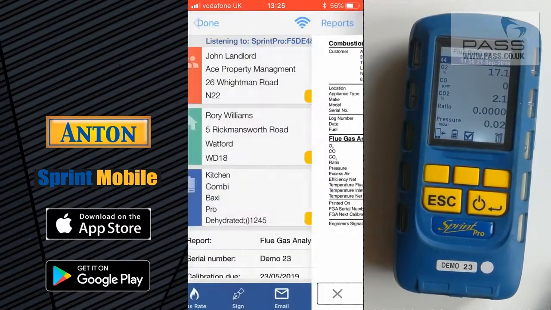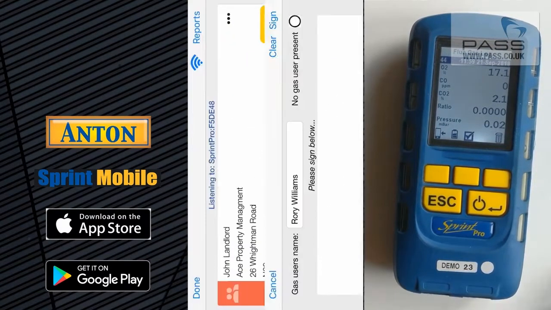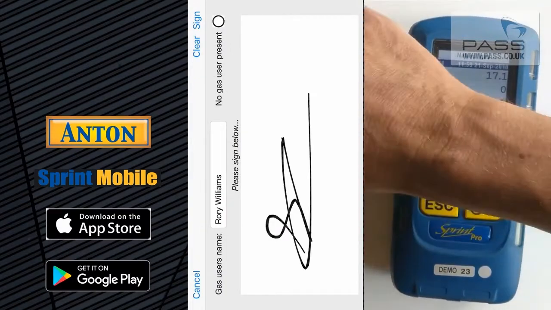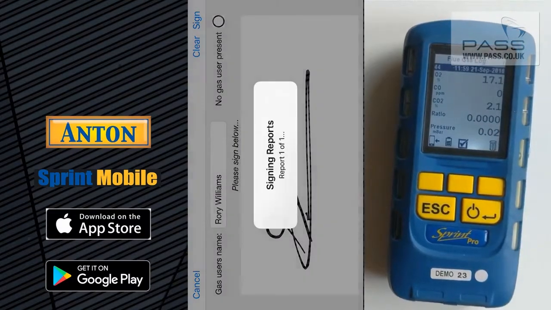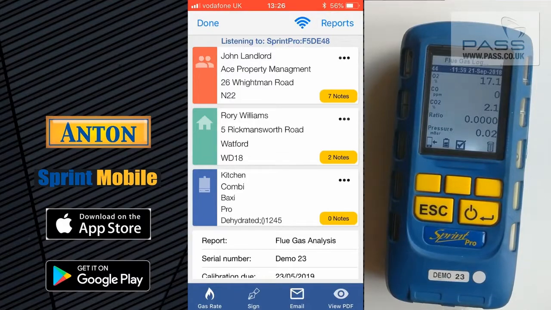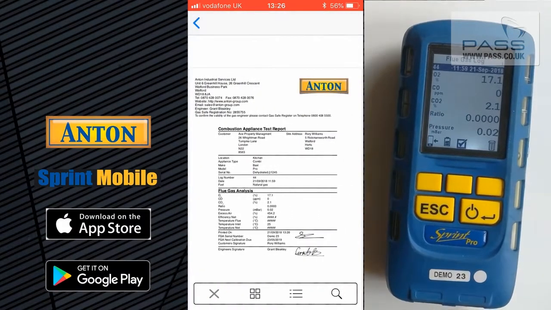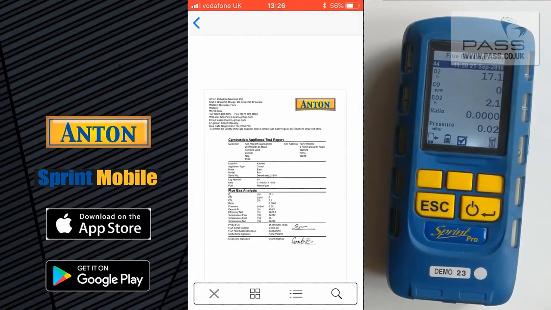If I close that down, you can also ask the tenant to give that a signature. So there's the tenant's signature. He's signed that. Now if we look at that PDF again, both signatures are on there, so you can capture that.